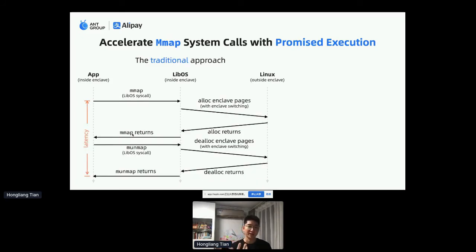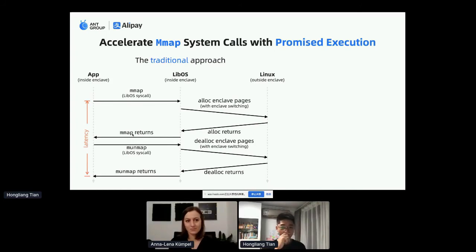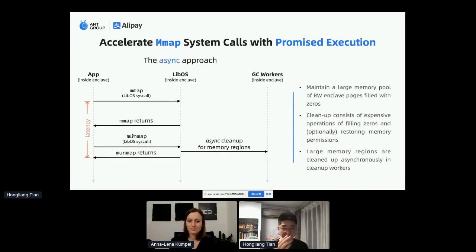This async technique not only can accelerate I/O, it can also accelerate, for example, memory management. As we have pointed out, EDMM inside enclaves is very costly. So for the library to implement memory map, in the worst case, you have to allocate enclave pages and deallocate them dynamically. So this is very costly. With our async approach, here's how we solve this problem. We have introduced a large memory pool of enclave pages with read-write permissions and filled with zeros. With this memory pool, we can fulfill the memory map system calls directly from the pool if it has available enclave pages.